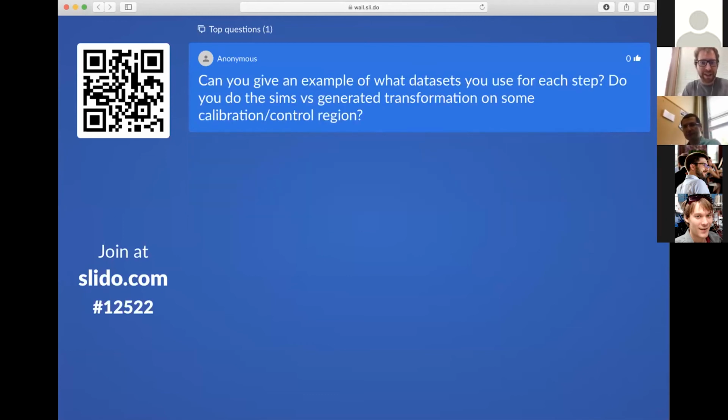Ah, okay. Yeah, so it says, can you give an example of what data sets you use for each step? Do you do the sim versus generated transformation on some calibration control region?